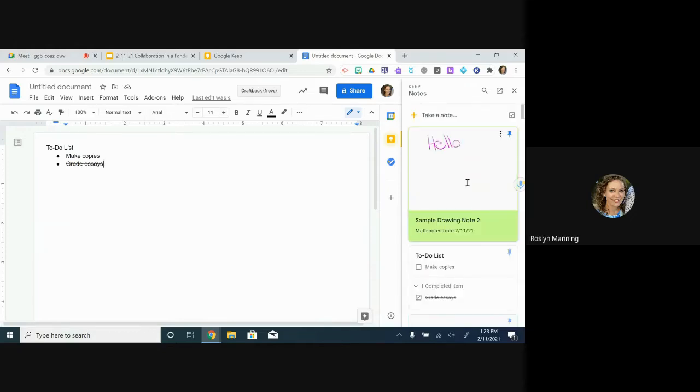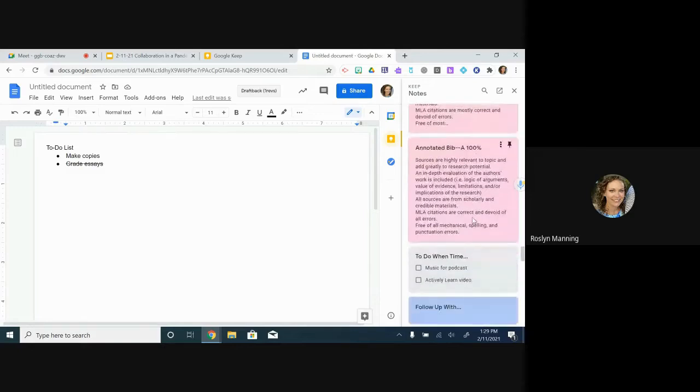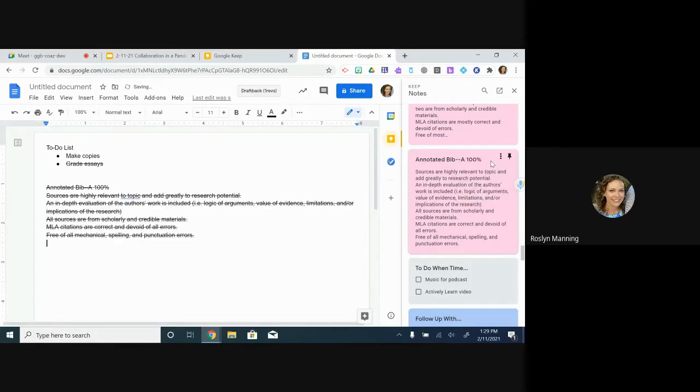This could also be great for you as a teacher to be able to give feedback to students. Now, I know that Google Classroom has the comment bank feature, so this may not be your favorite, easiest way to put comments into students' documents. But if you've got, and I'll find one on here, my annotated bibliography rubric, I can grade a student's annotated bibliography, and then either at the top of the page or at the bottom, I can take this and say, add to document.